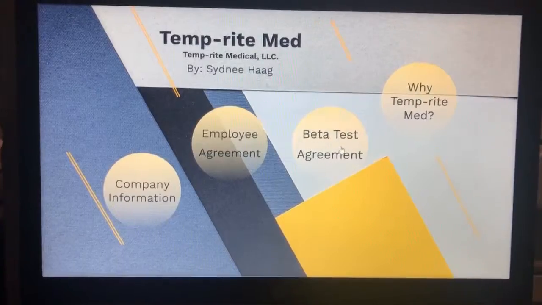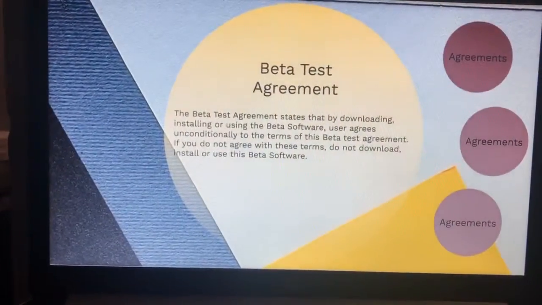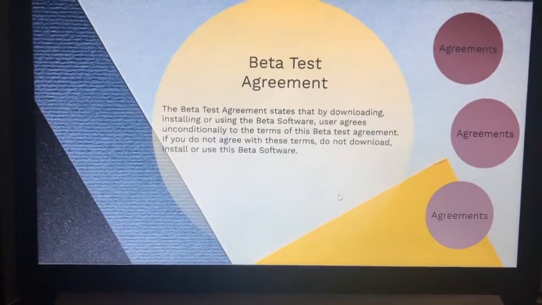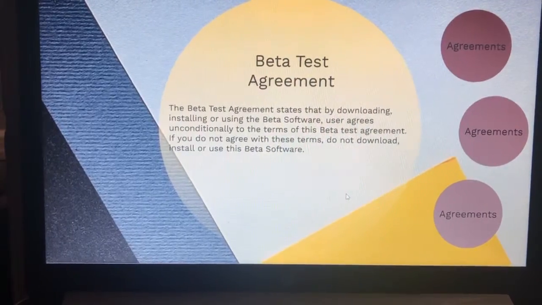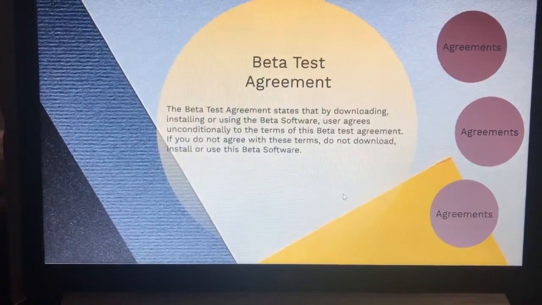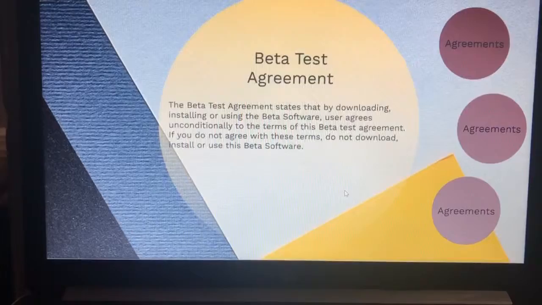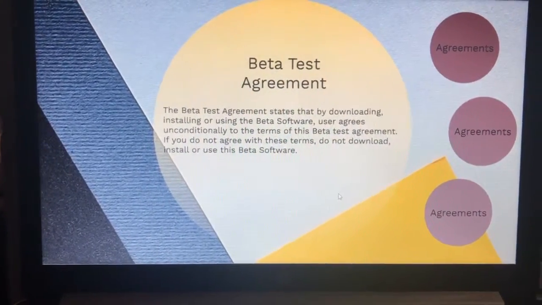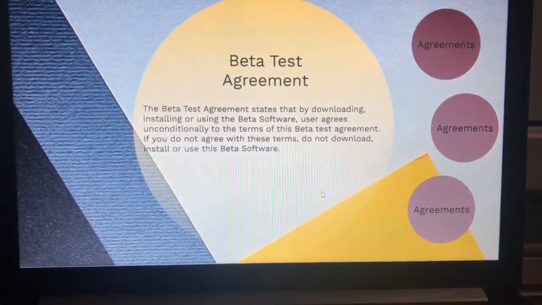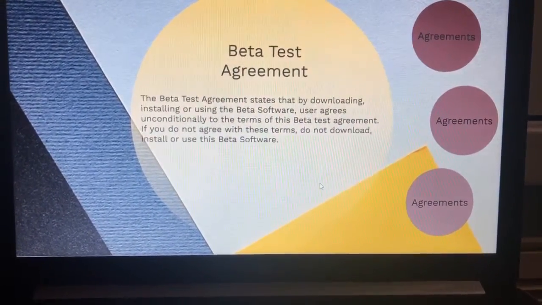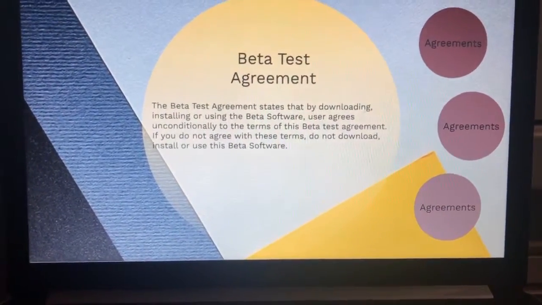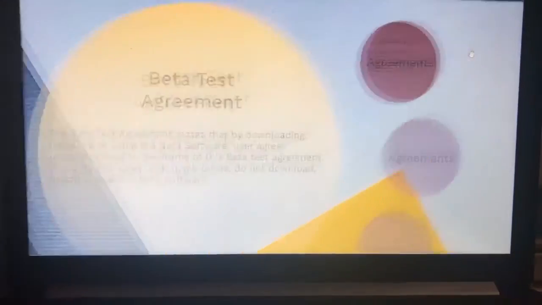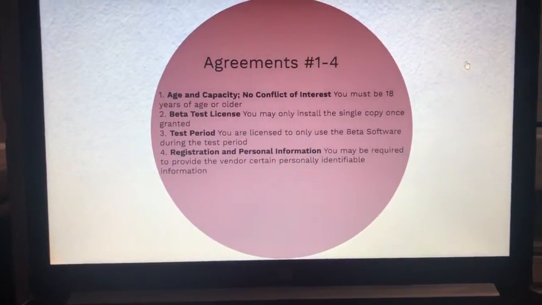Next, let's move on to our beta test agreement. The beta test agreement states that by downloading, installing, or using the beta software, user agrees unconditionally to the terms of the beta test agreement. If you do not agree with these terms, do not download, install, or use this beta software. So if you're not going to agree with our terms, do not download our software. Let's go over the agreements. There are 12 of them, so bear with me.